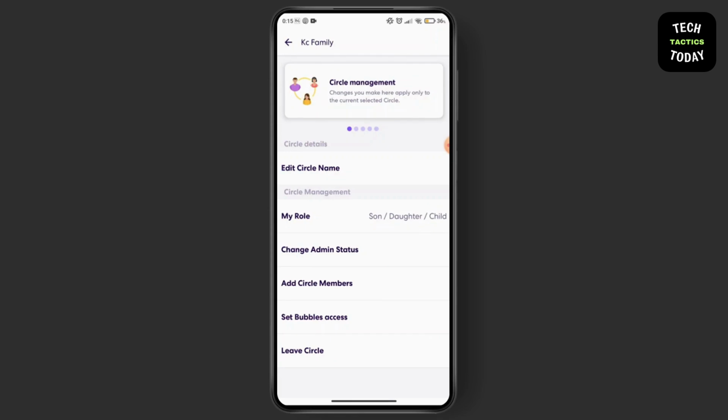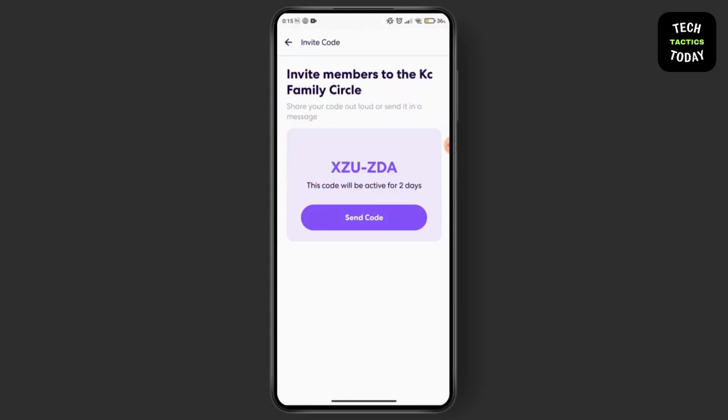Once you are on your circle, you have to select the one you want to invite someone to from the screen here. So just go and add the circle member and you can find the invitation link here, and you can select circle management here and you can find the invitation link or code here, and you have to tap on invite new member.